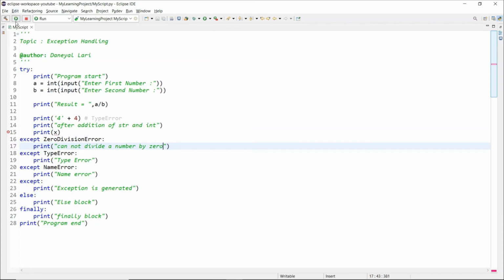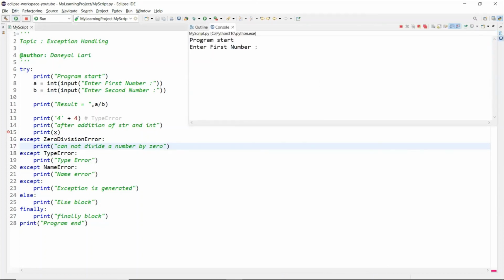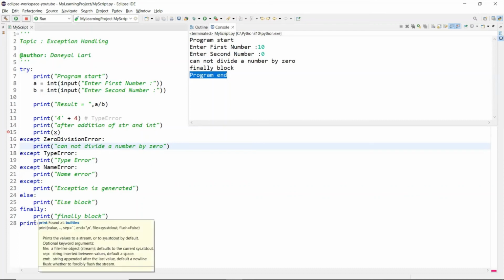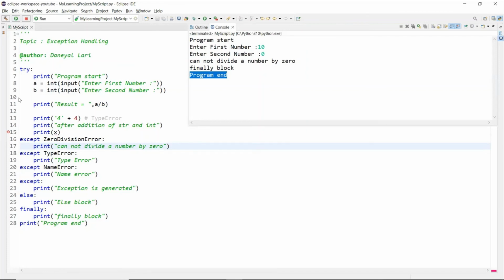Look at this. So 10, then 0, so the specific message: cannot divide a number by 0. The finally block is executing and then the program ends. So this is the way that you can use try, except, finally, else to handle the exception.